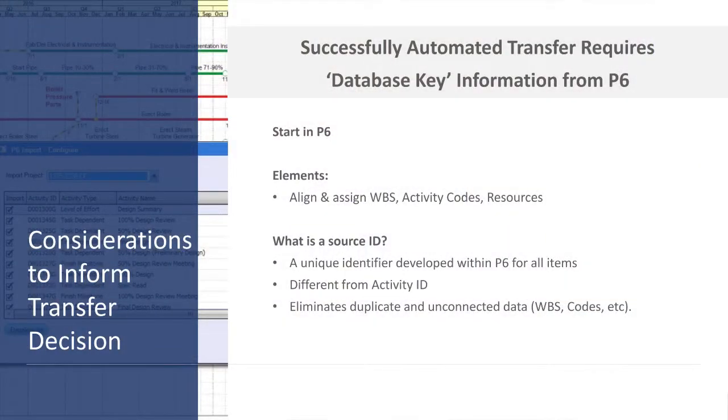How P6 and Netpoint interact is through, I think Netpoint calls them source IDs. Another term we've heard is a database key. And that is the numerical code that's assigned in the database to a WBS dictionary item or an activity code dictionary item. There's a numerical number associated with those things, and those go back and forth through the XER or XML files.